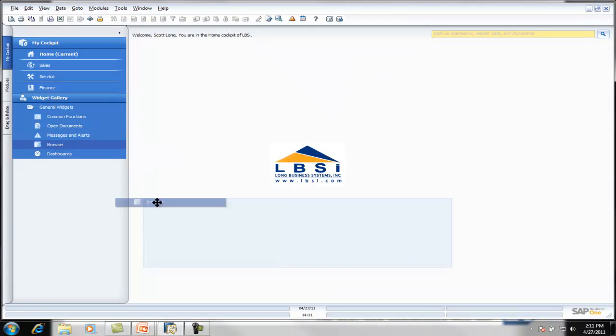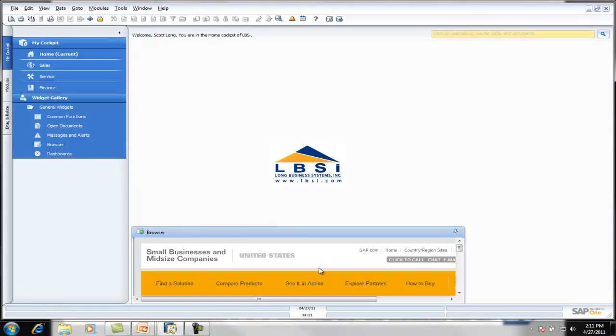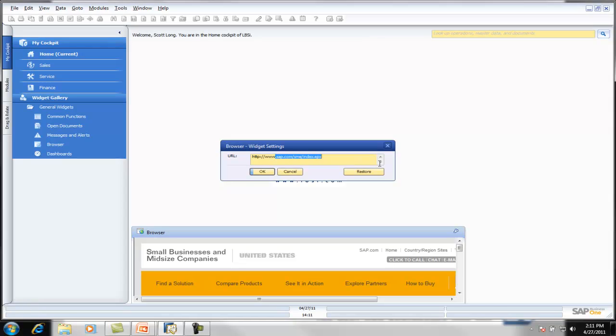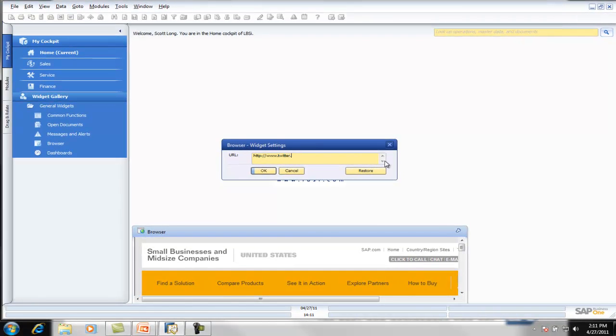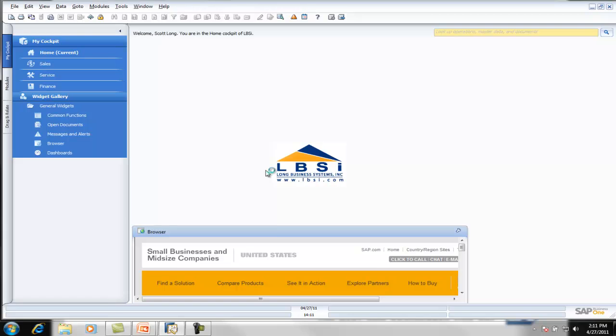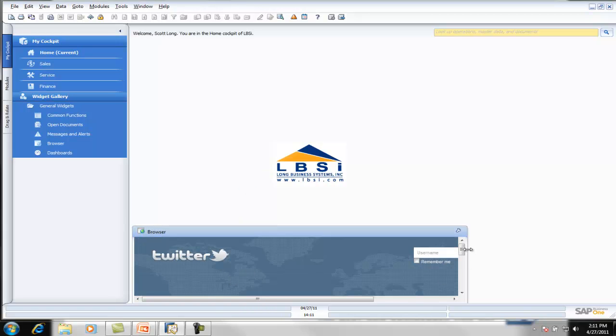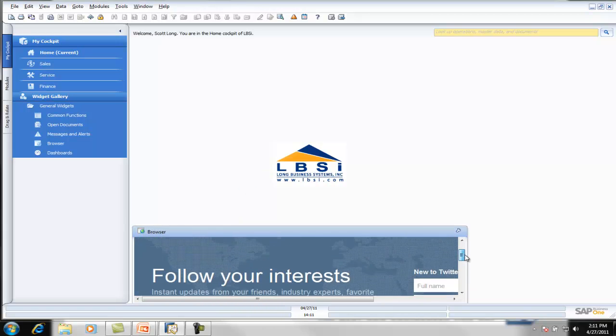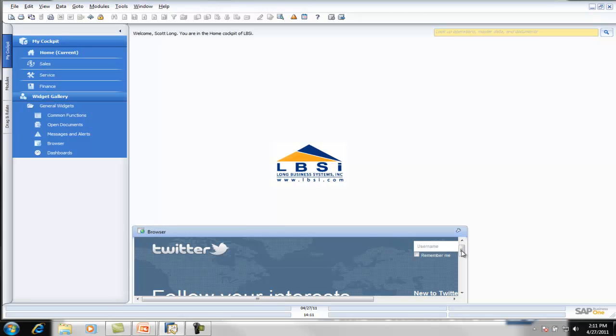So if I want to drag over the widget for the internet for a browser, and maybe I'm in customer service who monitors the Twitter account for the company, I can have it set up where I can access Twitter as part of my cockpit.